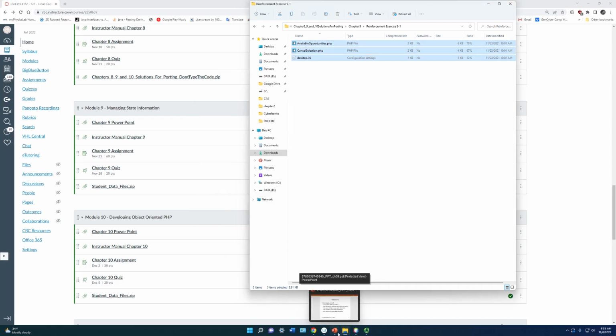We're going to get started on managing state information. So we'll start with a little bit of PowerPoint first. It's been a while since I've played with PHP, so there may be some stopping and some pauses. And we'll see if we can get at least started, after the PowerPoints, on your assignment.